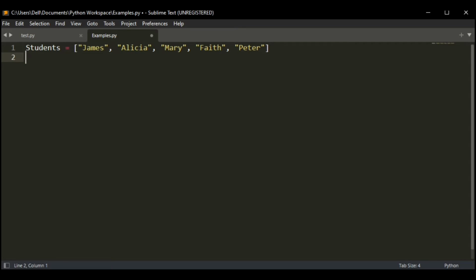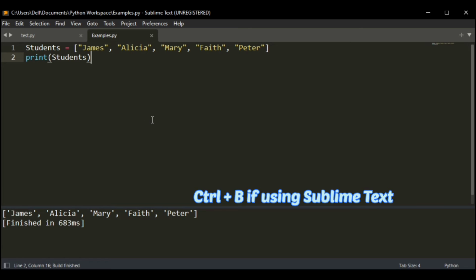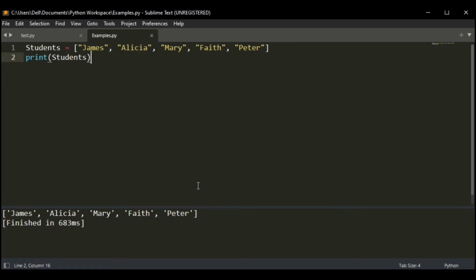So let's print the contents of this list. I'm going to say print students, and here I'm going to run this. You can run this by pressing Ctrl B if you are using plain text like the one that I'm using here. That may be different with your environment. If it's not running, then you have to set your own build version of it for you to run. So without wasting much time, this is the list of students that we are printing.